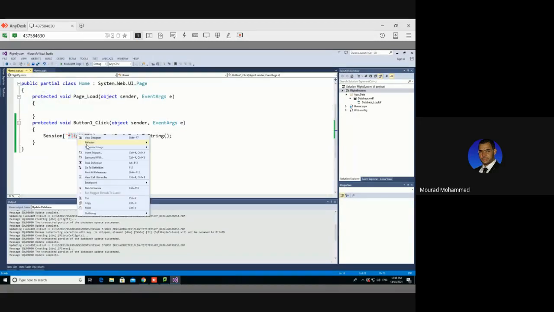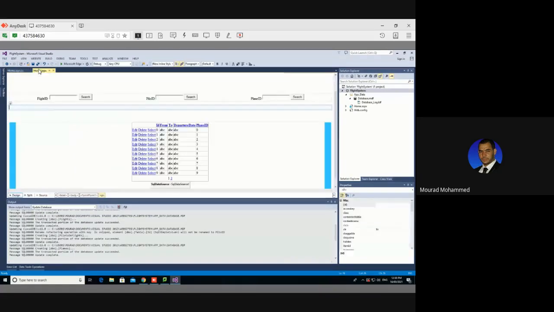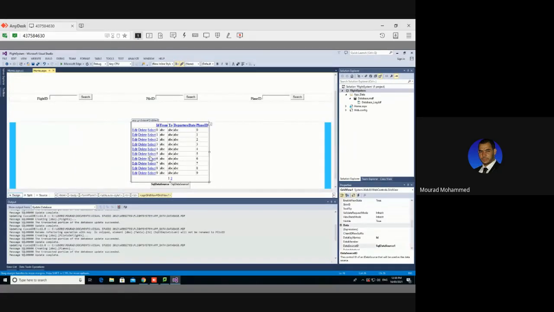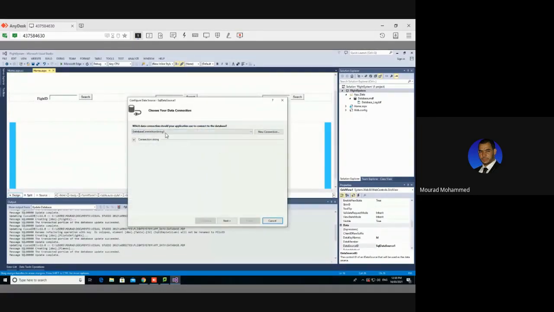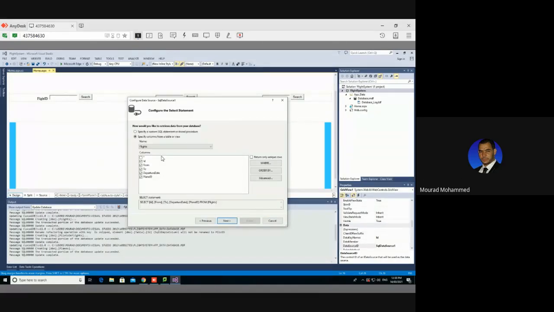I'm going to copy this value because I'm going to use it in a where clause for displaying values in this grid view. So I click one time on this grid view, and I get this small arrow here. I click it, then configure data source. We have only one data source. Next, we get our entities. We have only one. This is the table we need specifically, the flights, and all the fields.